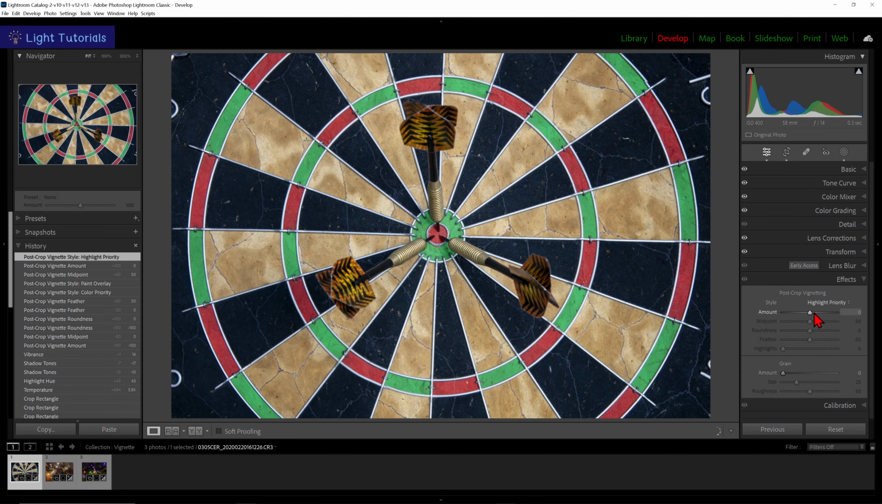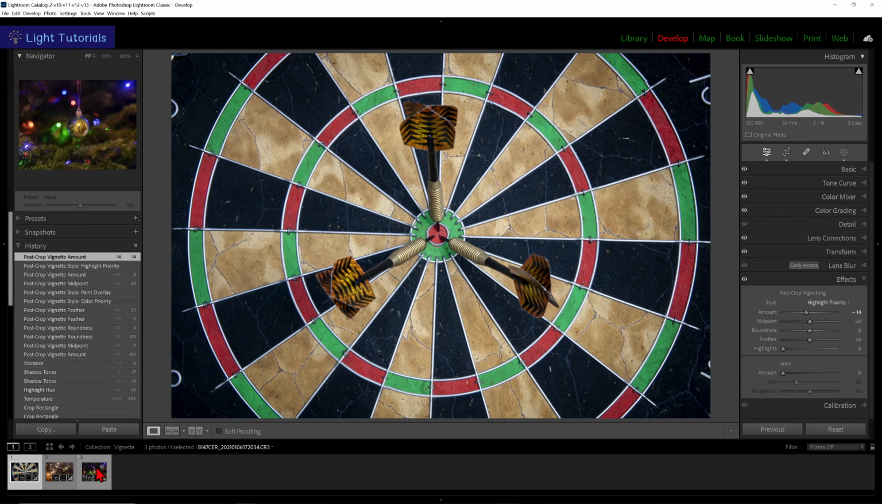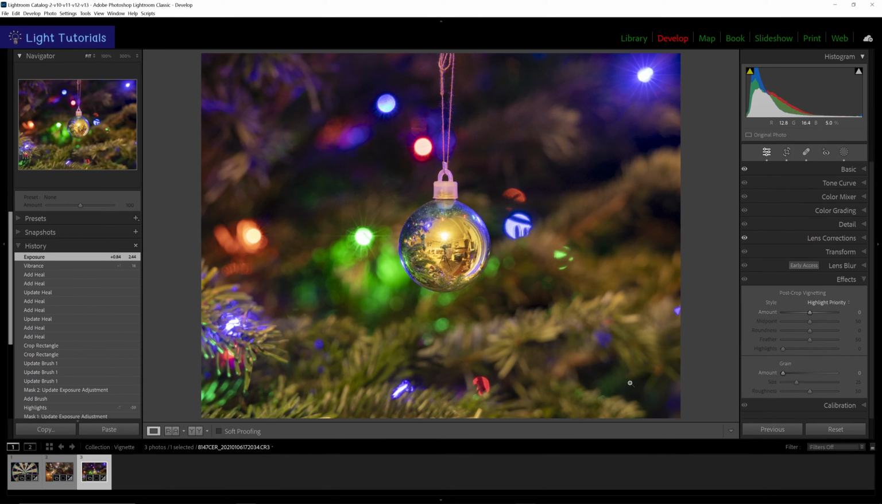In most cases, a vignette gives the most pleasing results when it is not really noticeable. Some images can take a much more extreme vignette depending on the contrast and mood one wants to create.